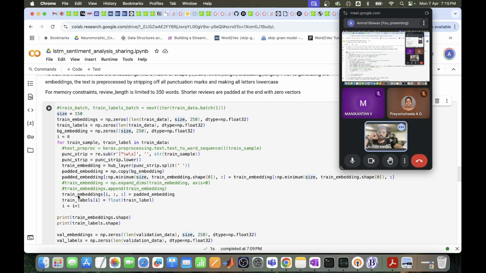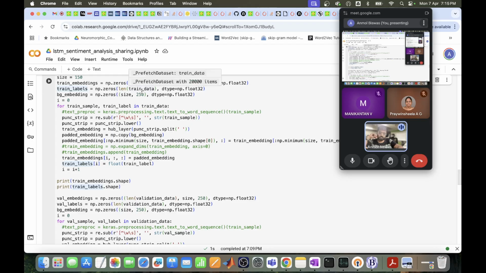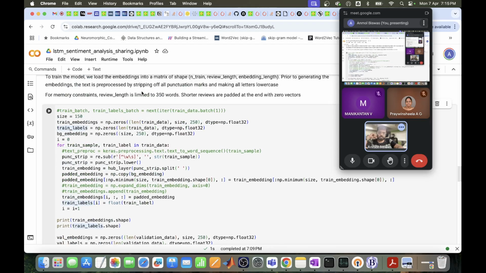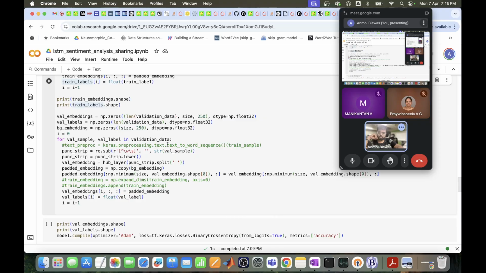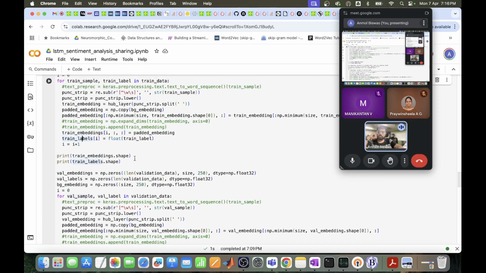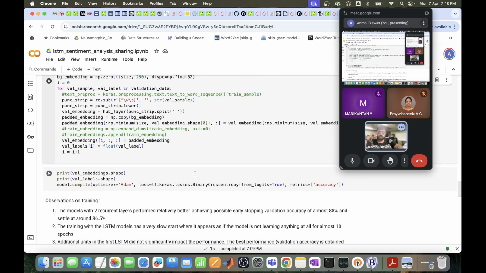And in case it is greater than 150, obviously you're going to truncate it to 150 tokens, right? And then train labels, yeah, so we generate string labels as well. So this is the pre-processing of the text that is present in the dataset, right? And then we run the training loop. Sorry, it's not the training loop. This is the same processing, but for the validation set. So apply the same processing to the validation set.